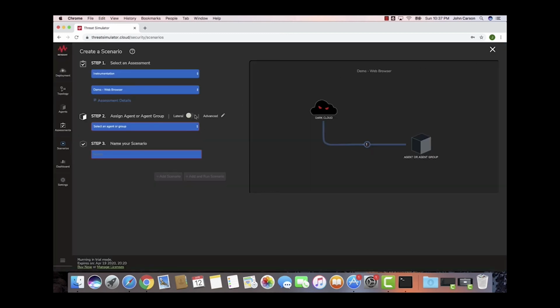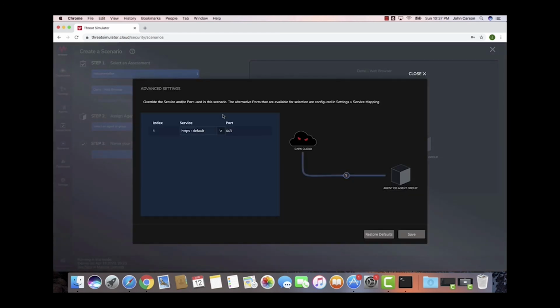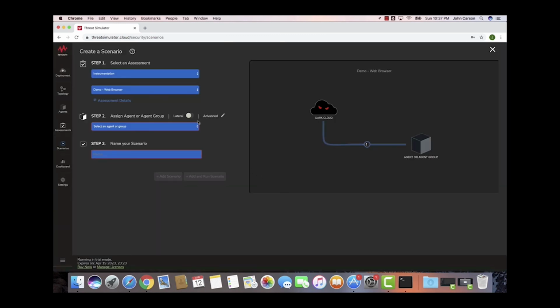So let's look at the different settings. The advanced settings here are pretty simple. We're just going to change this one to HTTP for the sake of this test. You can then do a second one with HTTPS. We'll select our agent. Again, we only have one, so it's fairly easy. And then we're going to name the scenario.